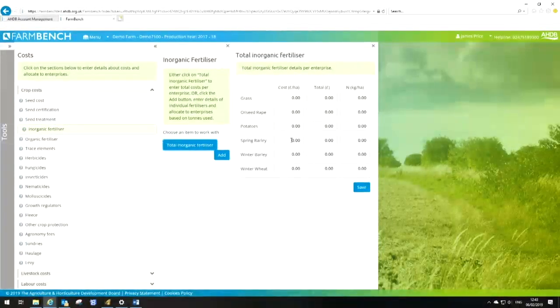So total inorganic fertiliser. This way we then pick up on spring barley, and we can say we've got 138 pounds a hectare. That was 100 kilos of N. 50, 96, and final oilseed rate 199, 200.